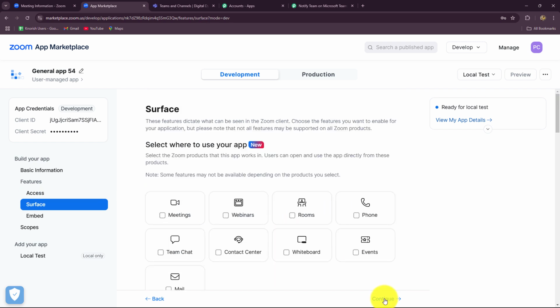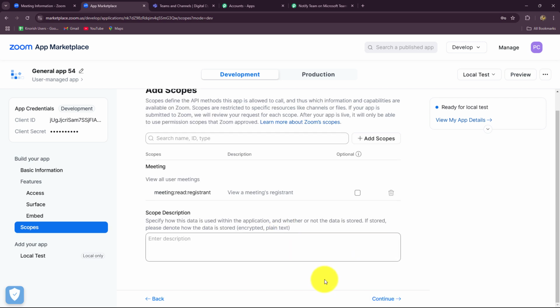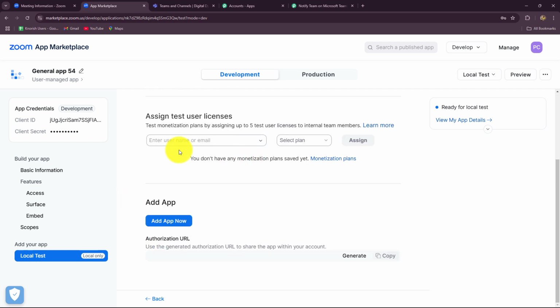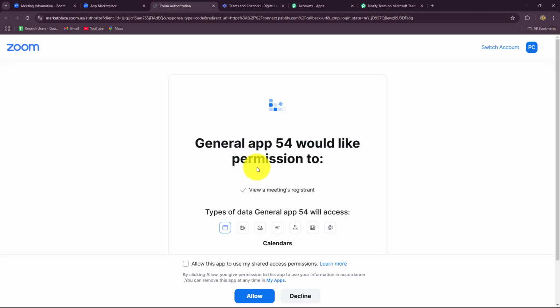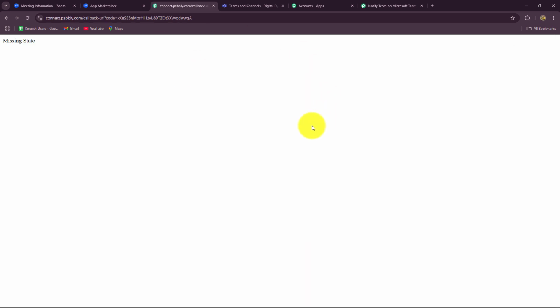Now we'll simply click on continue. We do not have to do much after this. We'll click on continue again, and over here all the scopes are added, you can see. Now we have to add this app which we have created in Zoom. So let's click on add app. To add the app, we also have to provide the permission, so let's click on allow, and the app is successfully added in the Zoom account which we have recently created.